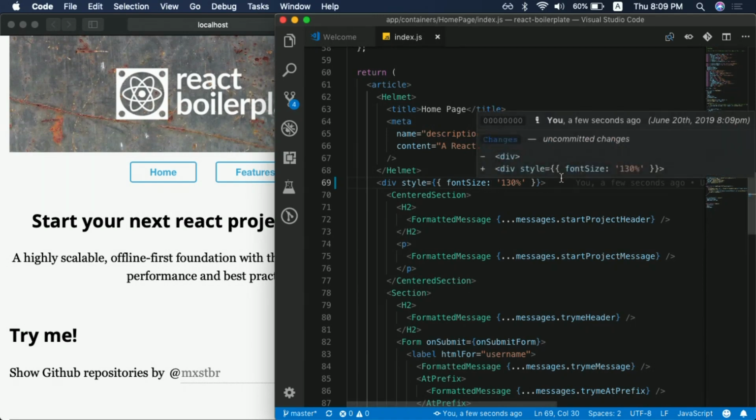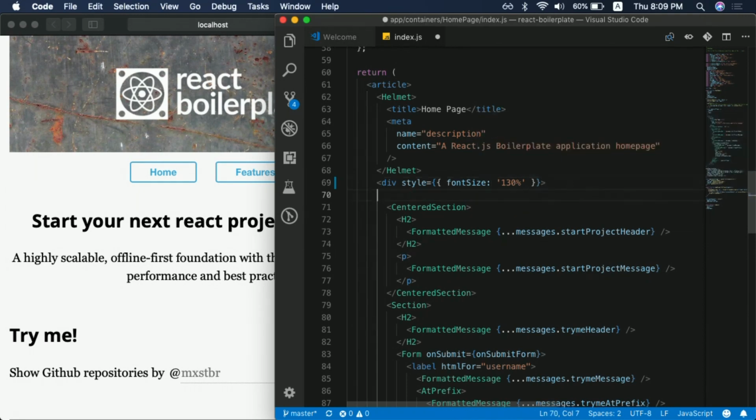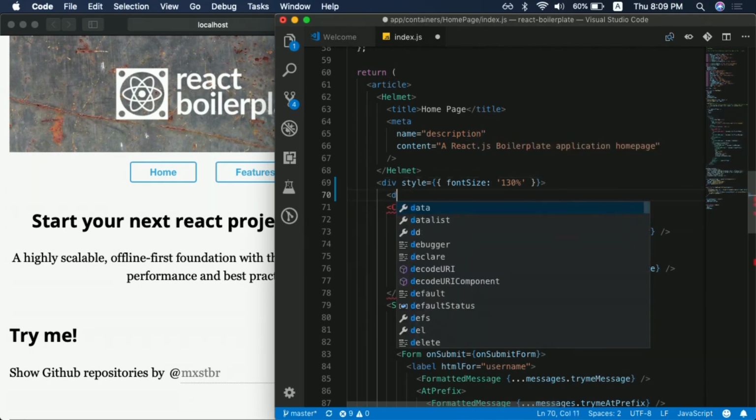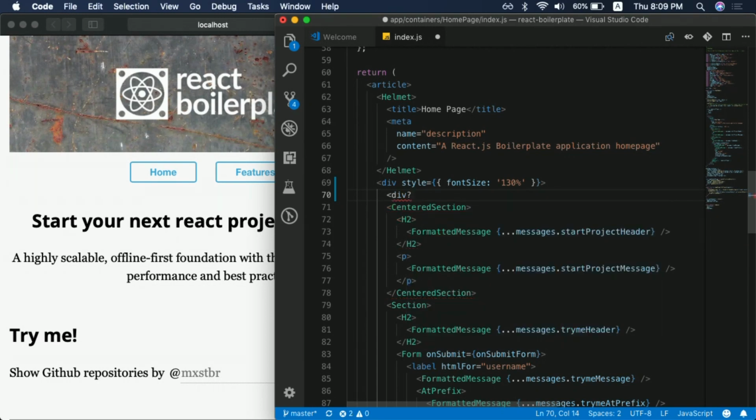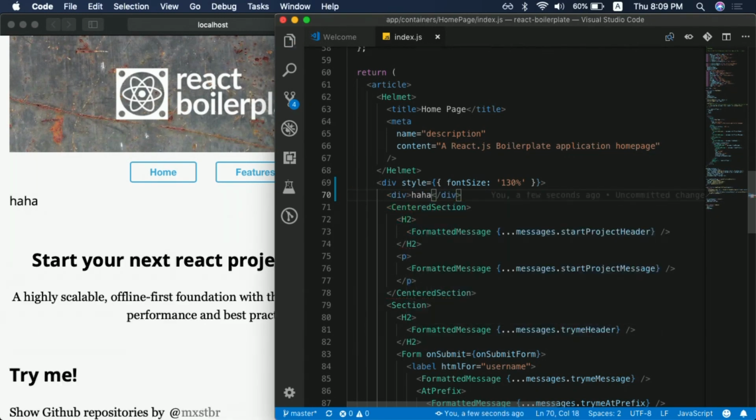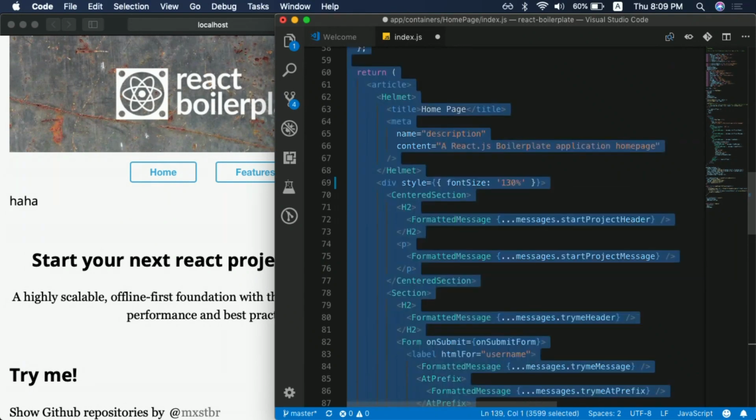Okay, that's styling. So let's see if we add some text. And I save it, and then it will refresh almost in real time. Okay, that's how we log.